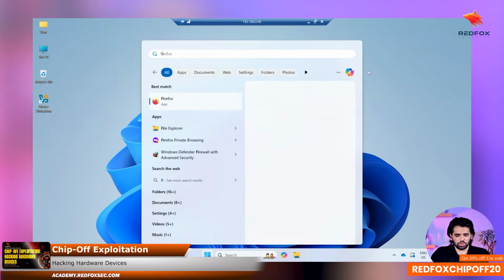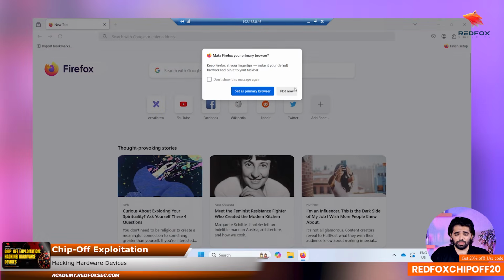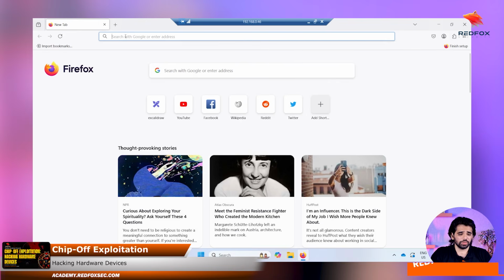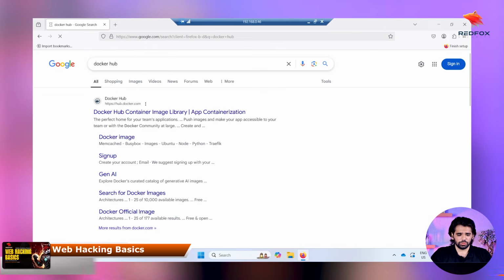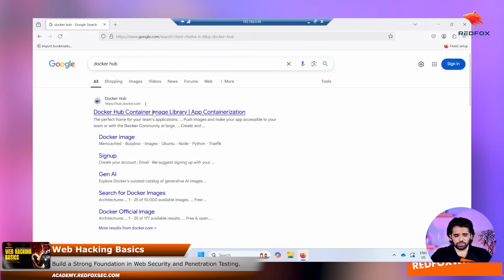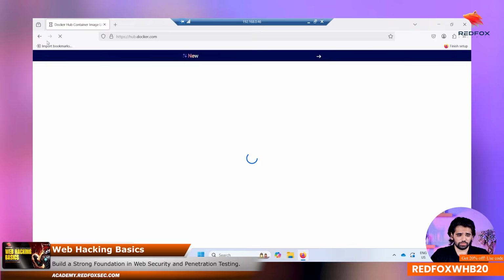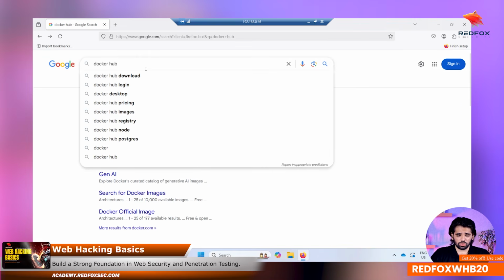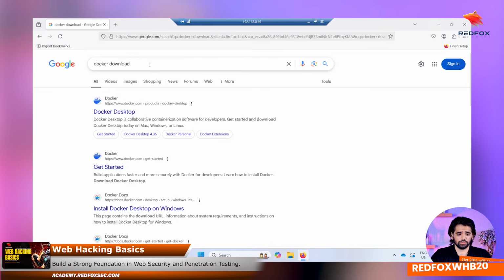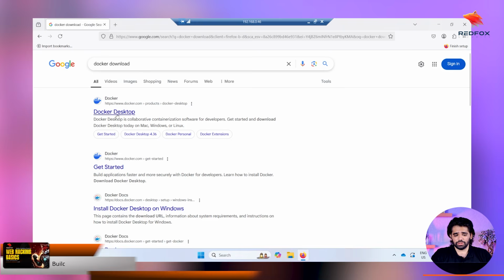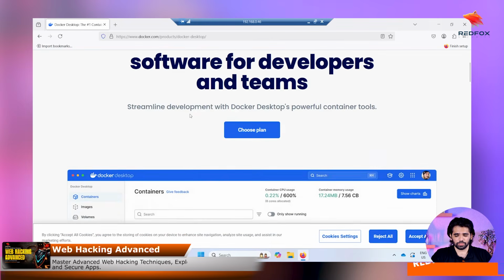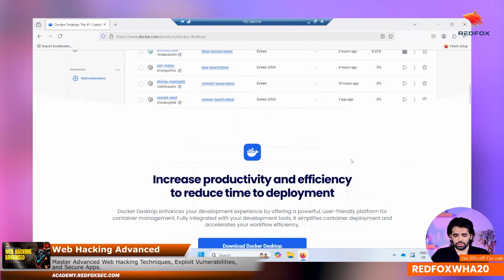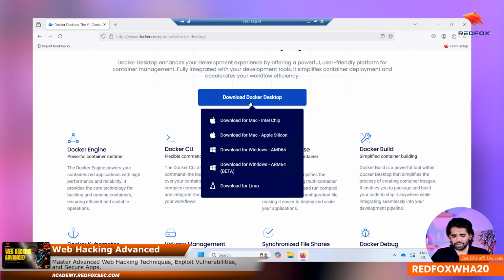So I'll open the Firefox. Okay, I'll write here Docker Hub. Okay, go to the first link. Not Docker Hub, just write Docker download. Okay, so here if you'll notice we have Docker desktop. I'll accept the cookies. Download Docker desktop.